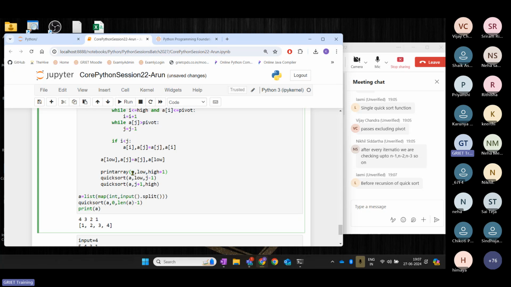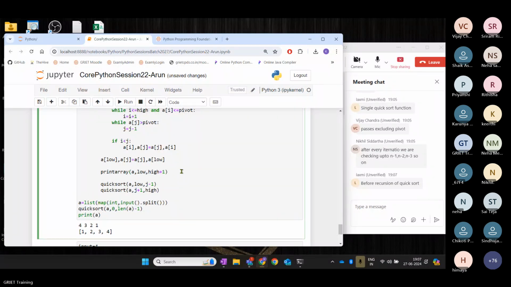Why high plus 1? Because up to that point we have to print, including that last number also. So that's why I'm passing high plus 1. So this is the function call we are doing.